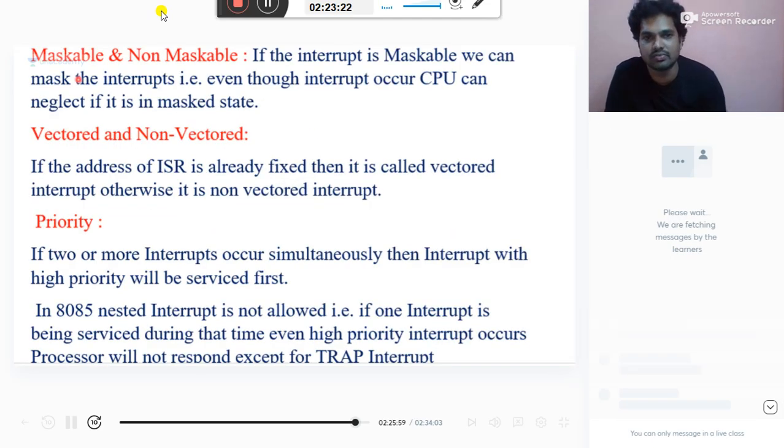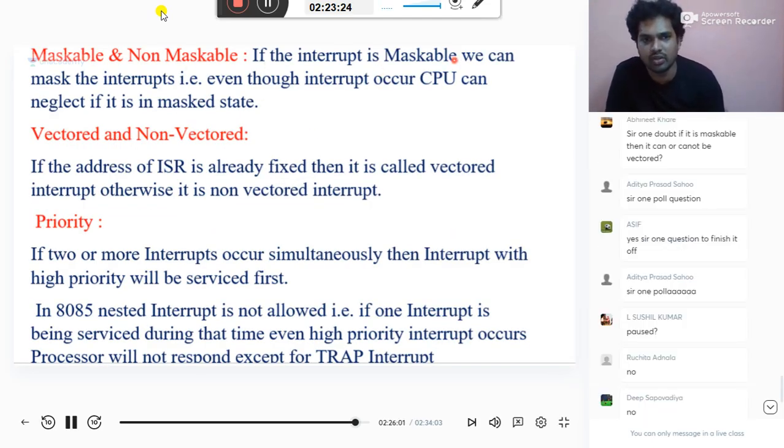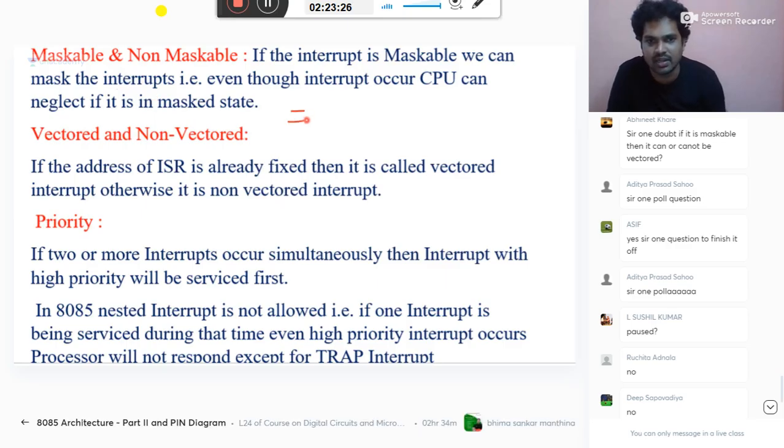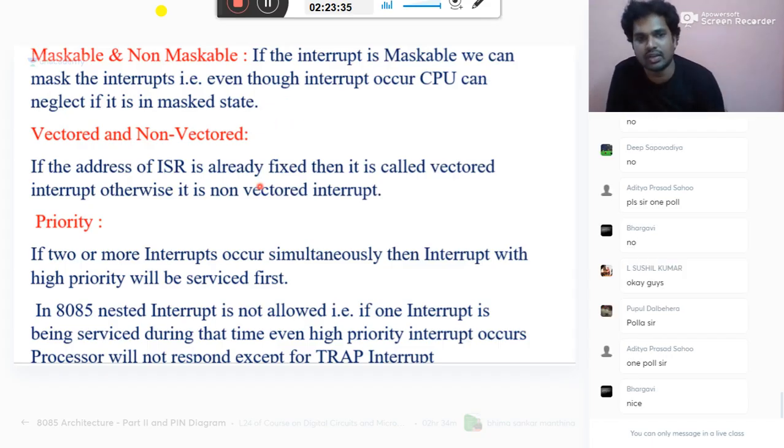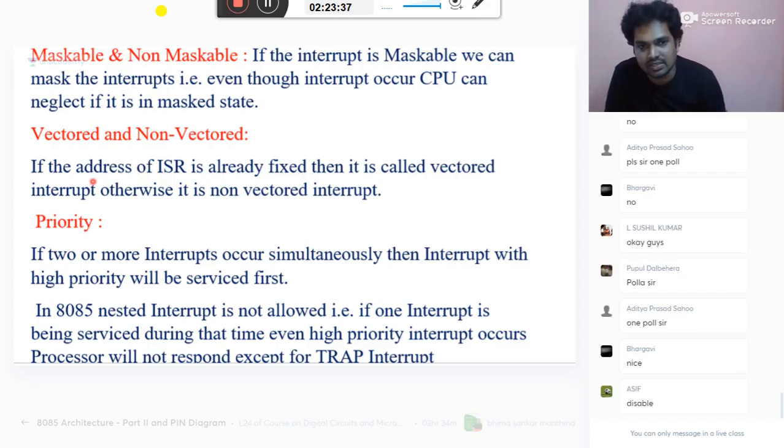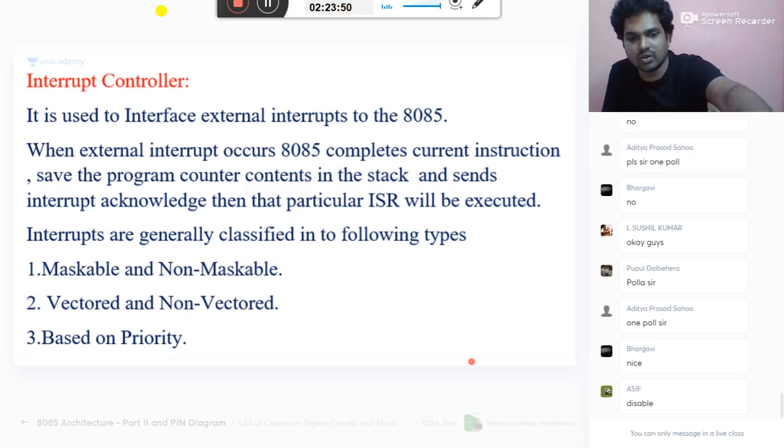These are the definitions for your understanding. Maskable, we can mask the interrupts. Mask is nothing but an AND gate. We make this 0, even if interrupt occurs, you don't read it. Okay, vectored and non-vectored. Already we addressed: if the destination is fixed, it is vectored; not fixed, non-vectored. Priority, high priority. This point we discuss tomorrow. I'm not going to discuss it today. What are the 8085 interrupts? Everything we discuss tomorrow.